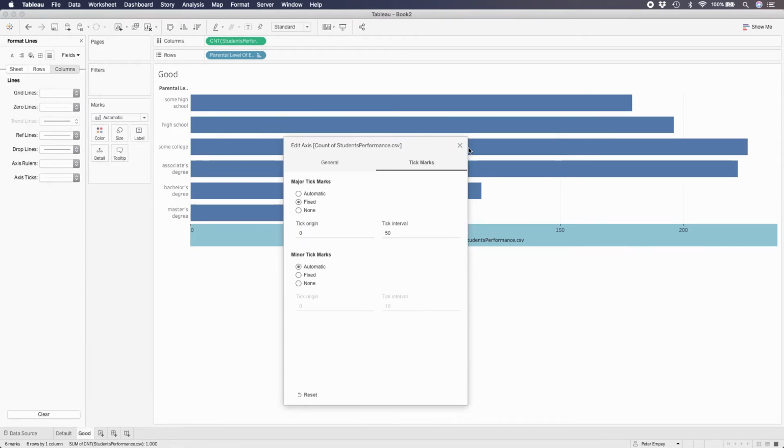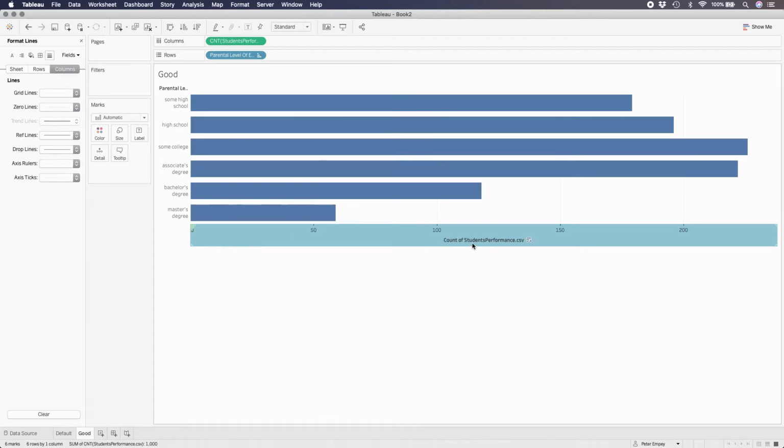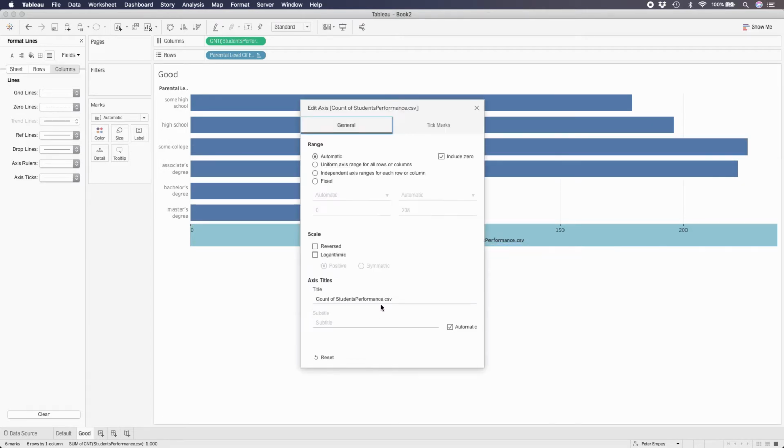They're giving us some indication, but it's not distracting. While we're in here, we're going to change the name of this. We'll call this number of students.